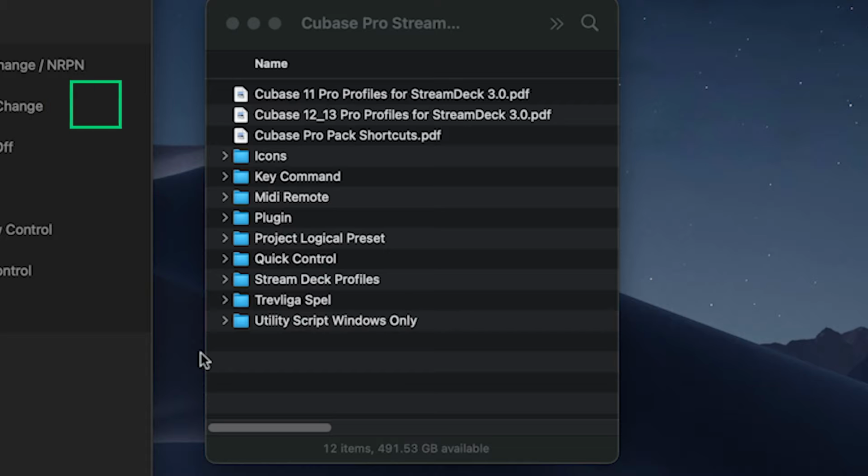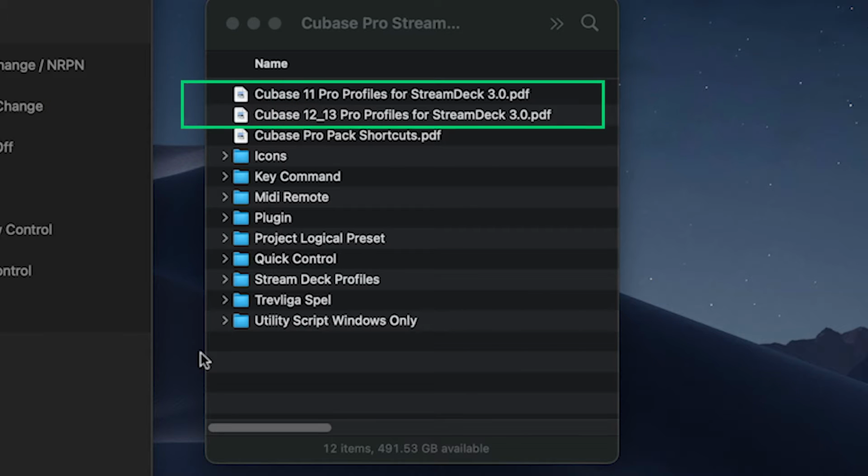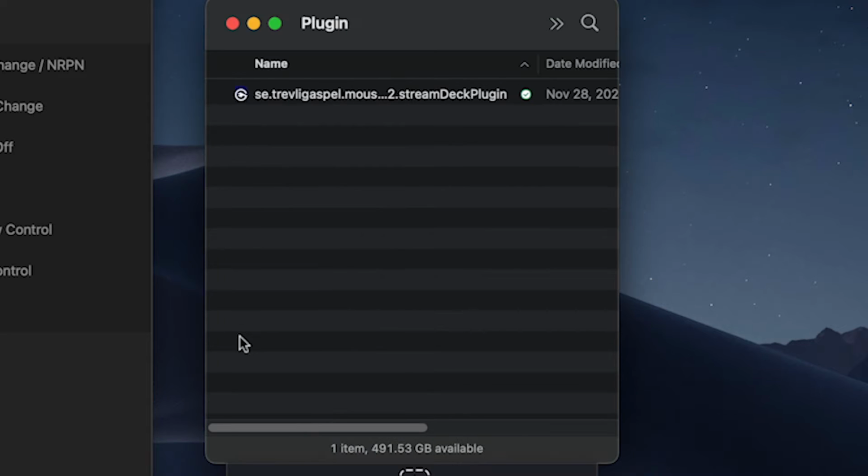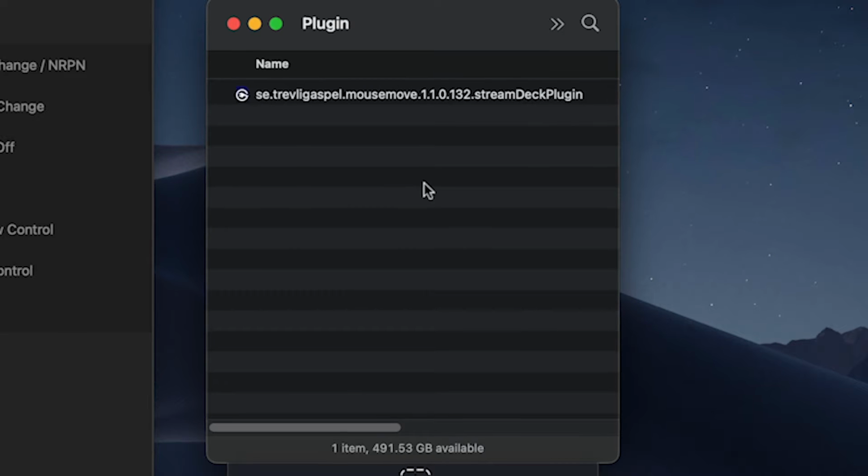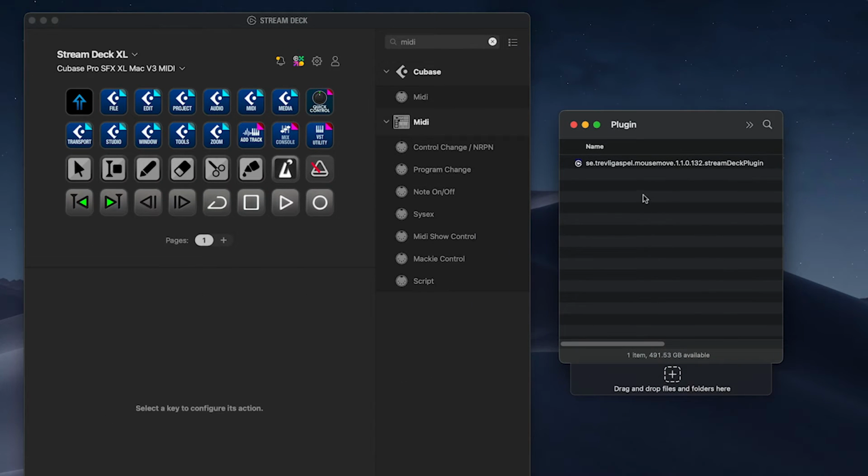So in the pack you can see we have these PDFs. So there's an installation guide for Cubase 11, and there's a separate installation guide for Cubase 12 and 13. So the first thing we want to do, when we've got the pack open here, of course, you're going to open up the PDF and follow through those instructions. But let's go through, and we're going to open up this plugin folder. And we have our own proprietary plugin that we use. With your Stream Deck software open, just double-click this file, and it will load in.